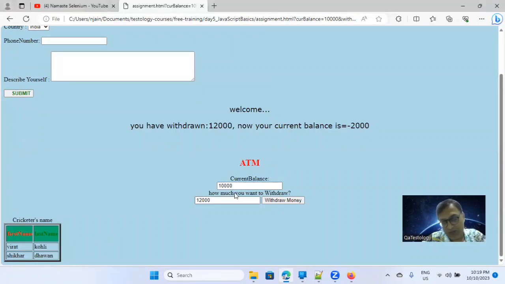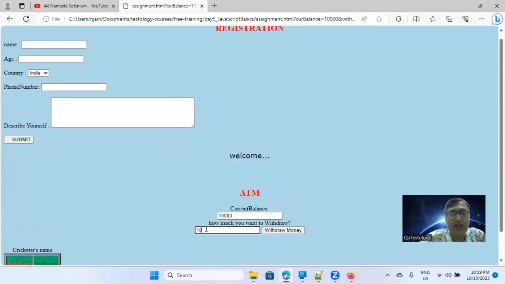As of now, it is a bug that you are able to withdraw more than the current balance, and it is showing your current balance is minus 2000, which is illogical here. It should show me an error message, insufficient balance. Correct. One more thing is when I'm withdrawing, let's say I withdraw 1500 from my current balance.